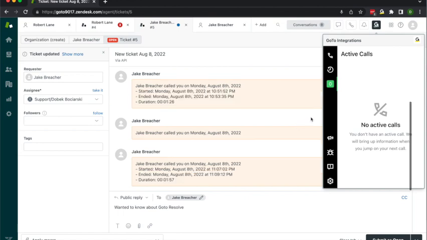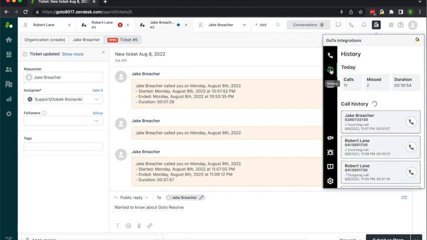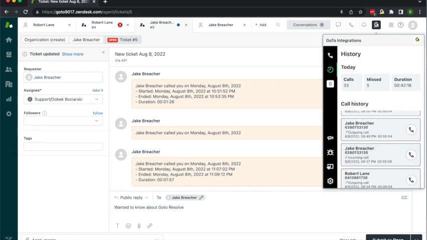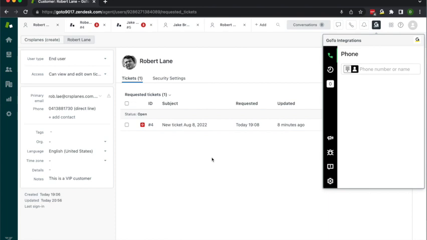The last thing that's probably of value is to consider the call history. This is a good summary of all the calls that have been made today, how many calls I've missed, what's the total duration, and also the various calls that I have made throughout the day and prior to that. Lastly, it might be worthwhile to select the feedback icon to provide any additional feedback to GoTo. This concludes the integration overview.